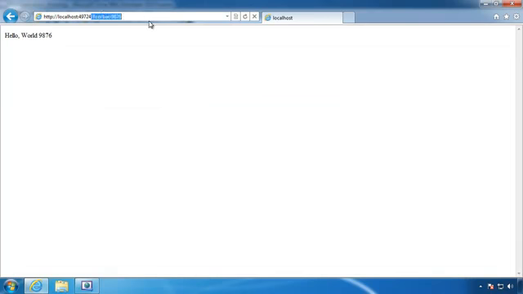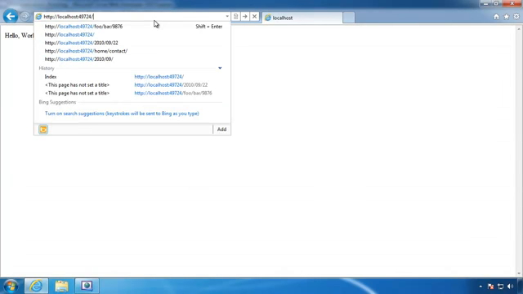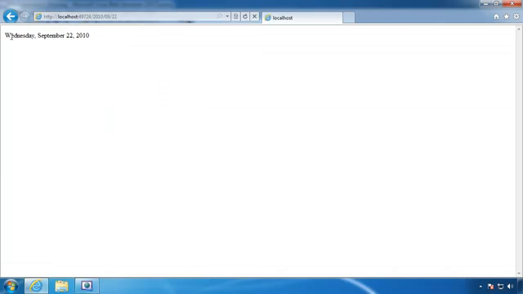So now let's check the route with the constraint. And I have a URL here for today's date, and we can see that that is working fine too.